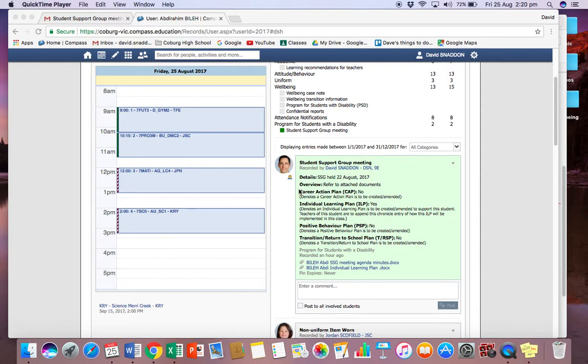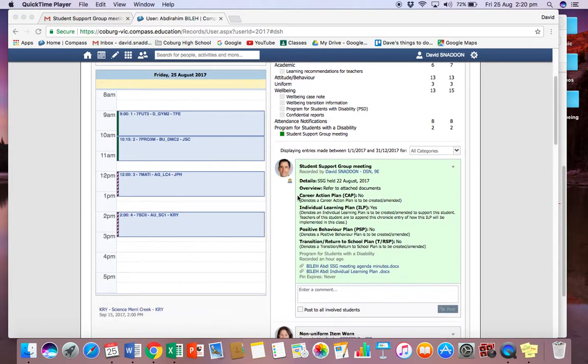It provides details of the SSG, the student support group meeting, and also indicates what type of documentation has been derived from the SSG. In the case of this student, Abdi, the SSG that was held this week had an individual learning plan created from the meeting. So any documentation that's come from the SSG is attached.